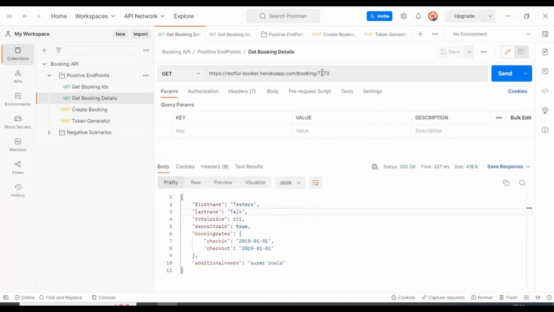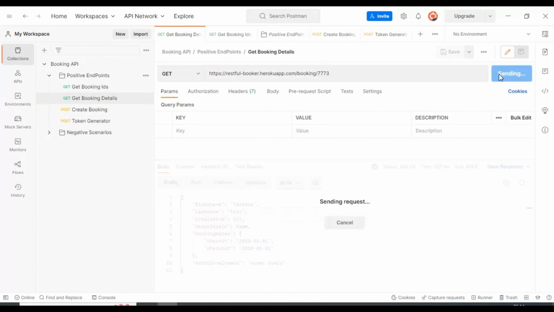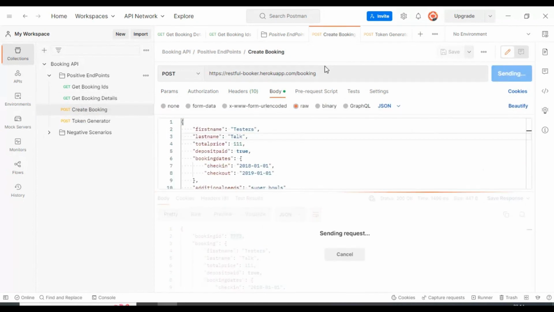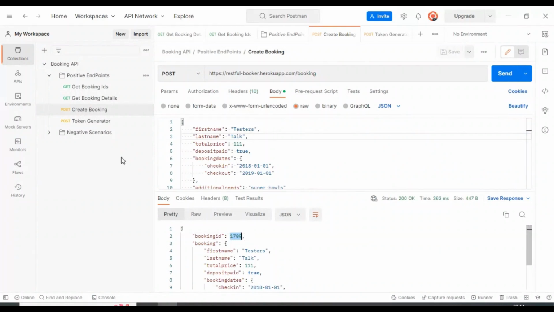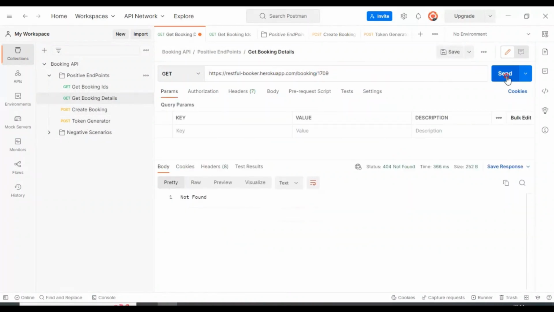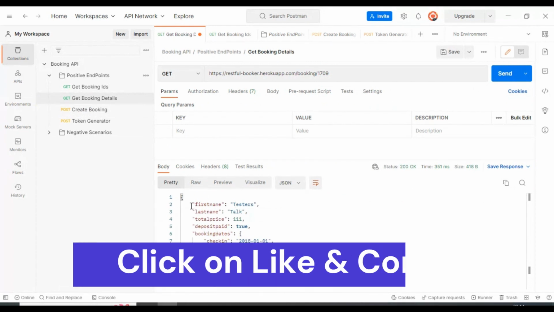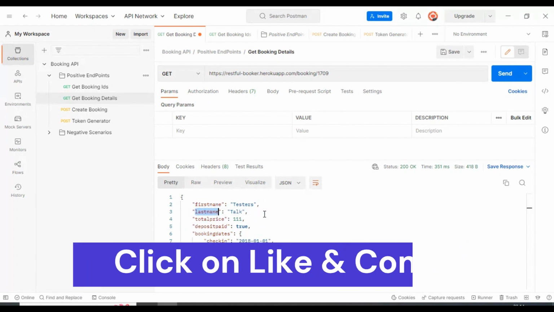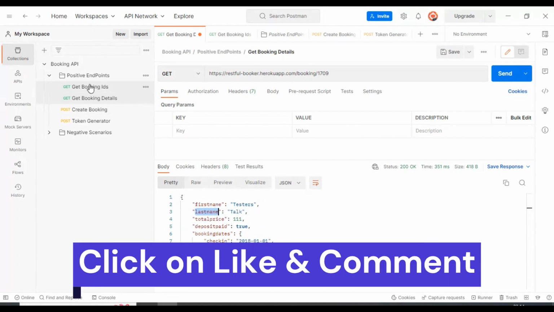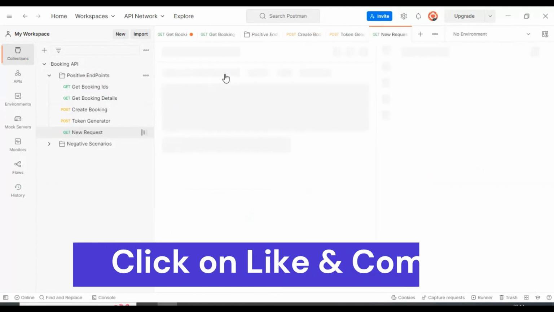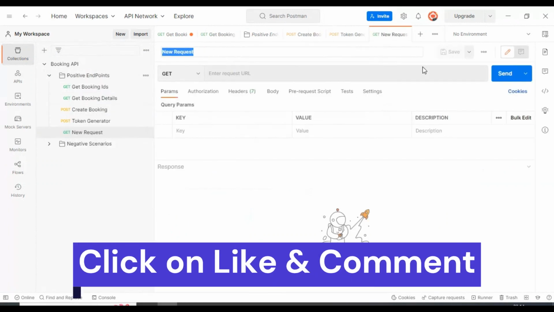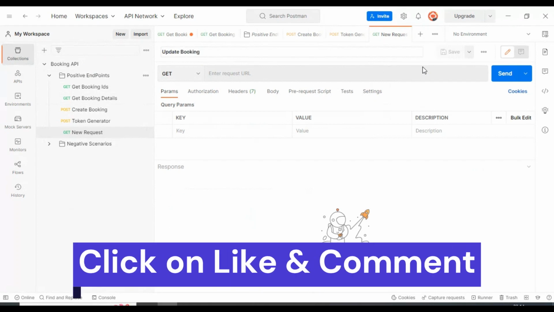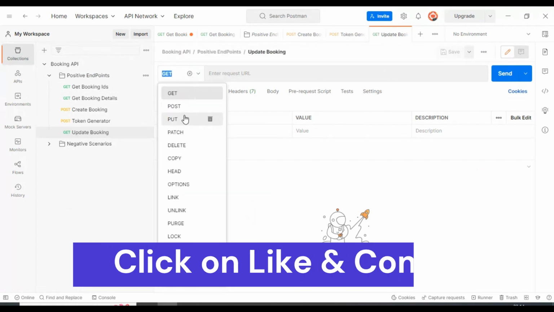So currently we have this particular booking ID created. It has some details. Let's create one more. So this is the booking ID. It is returning all the details perfectly fine. So we will try to update the first name and last name, and we'll see. Let me add the PUT request now. I'll specify the request name as update booking. Then I will select the request type as PUT.